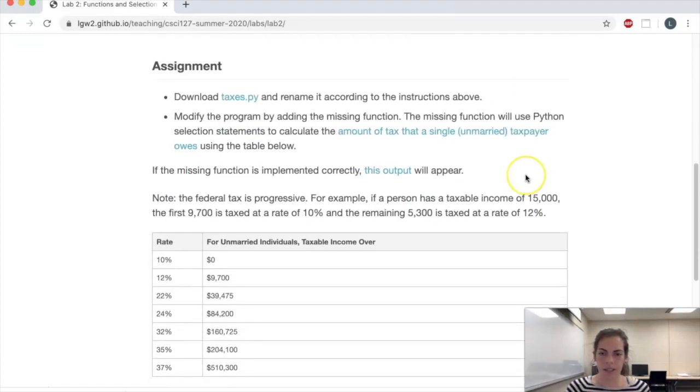So the assignment here is to build a program that can take in any amount of income and calculate the U.S. federal income tax for this past year, or I think for this year, 2020. So this could be used next spring when you're doing your taxes. You start with a partially built program here in taxes.py, and you're going to need to add in the missing function that's going to do most of the work.